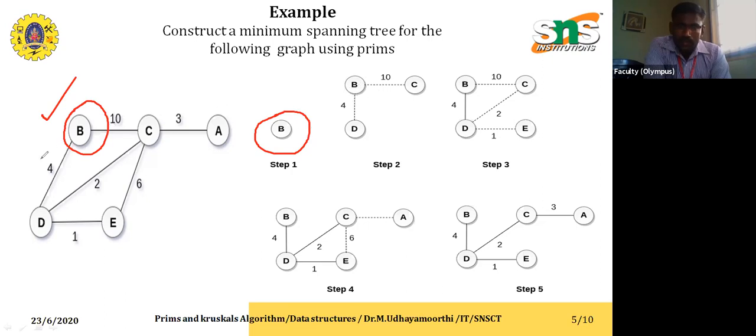So here the edge values are 4 and 10. Okay, so 4 and 10 are the values which connect the node B to some other nodes.